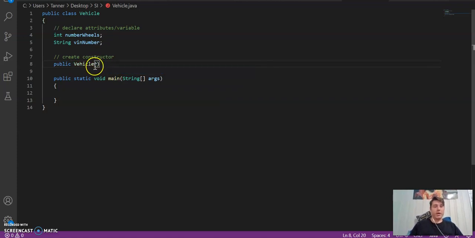And then within the parameters, we're going to include our attributes. Now, where these are does matter. So for example, if I started off with int number wheels, do a comma, and then string VIN number, we will have to put our attributes or our parameters just like this. So the first parameter should be an integer, and the second should be a string. So we can't swap those up. And we'll see how that works later on when we start working in that main method.